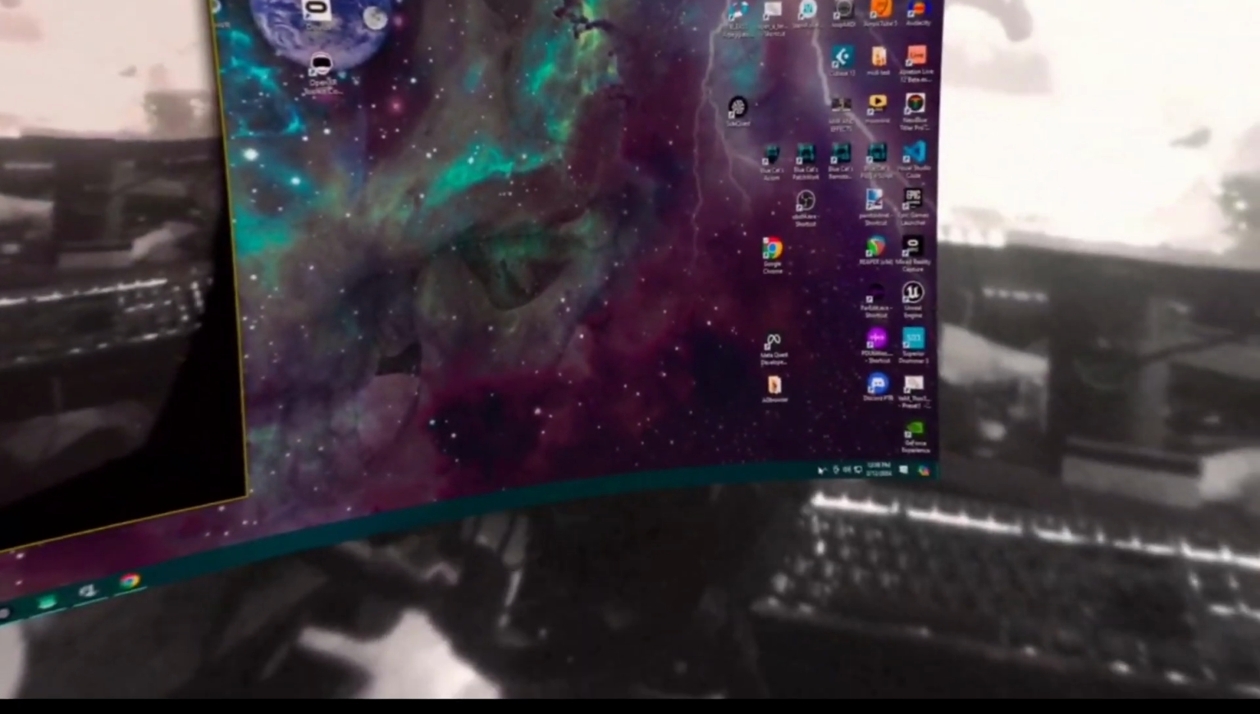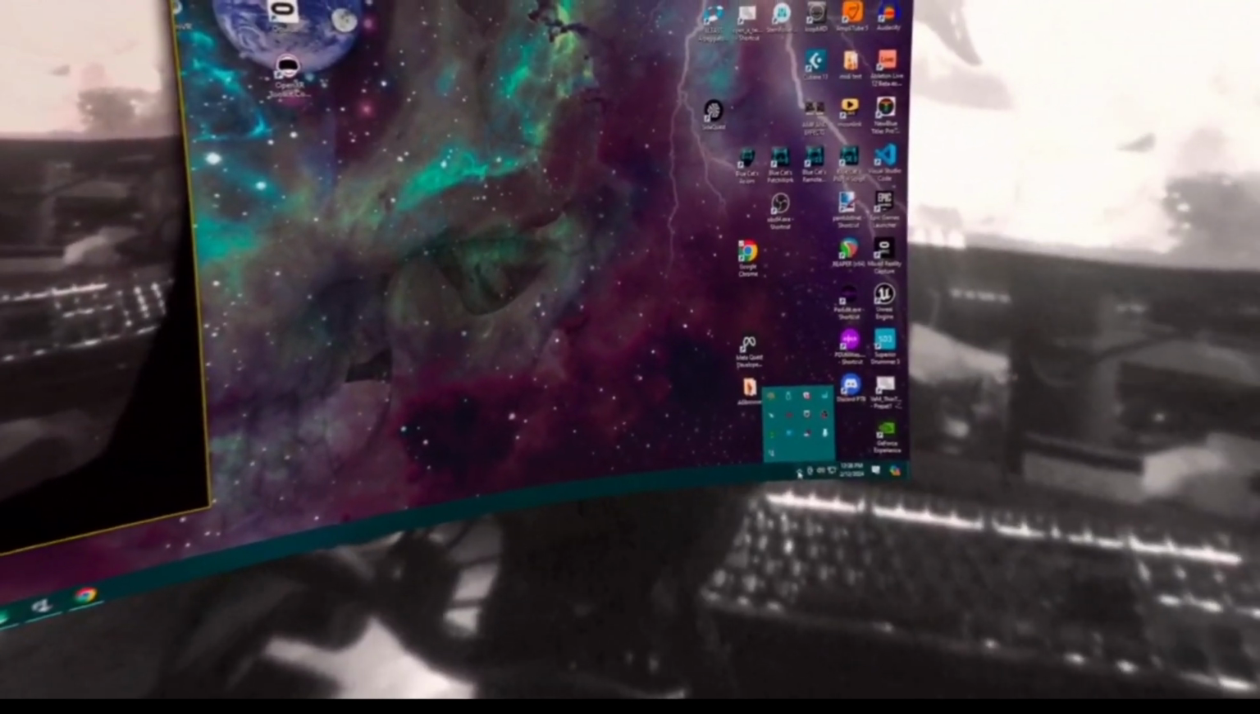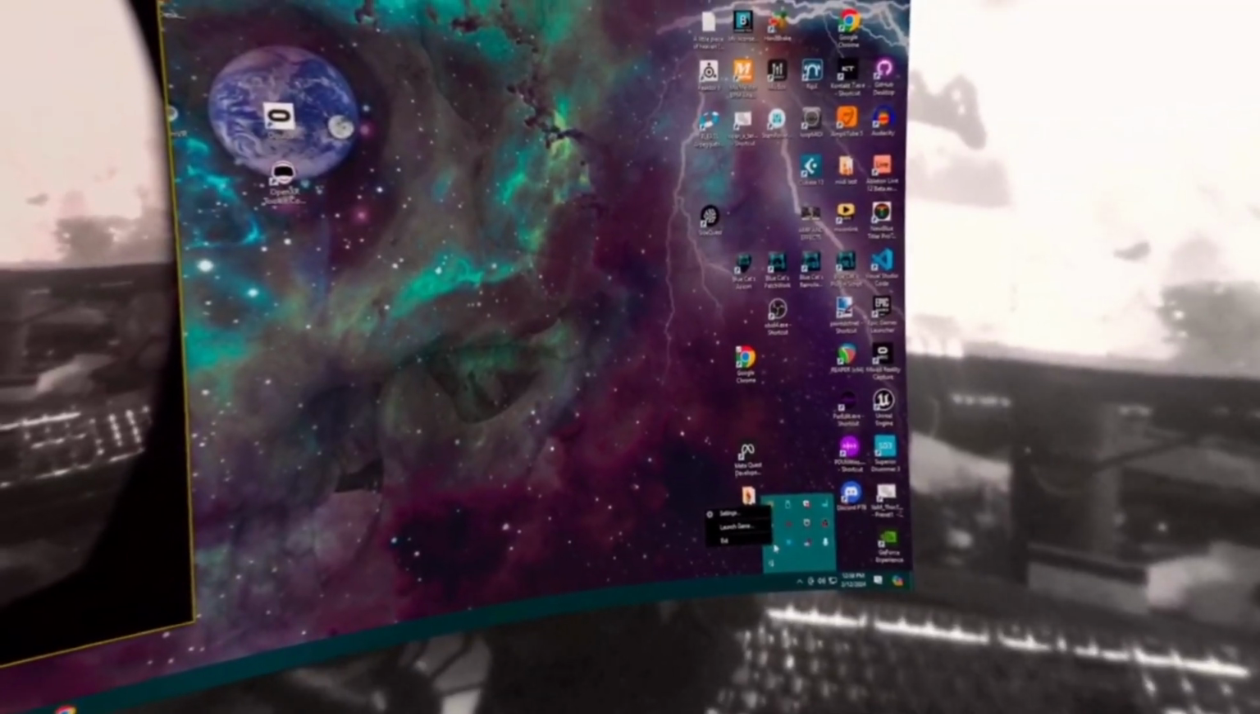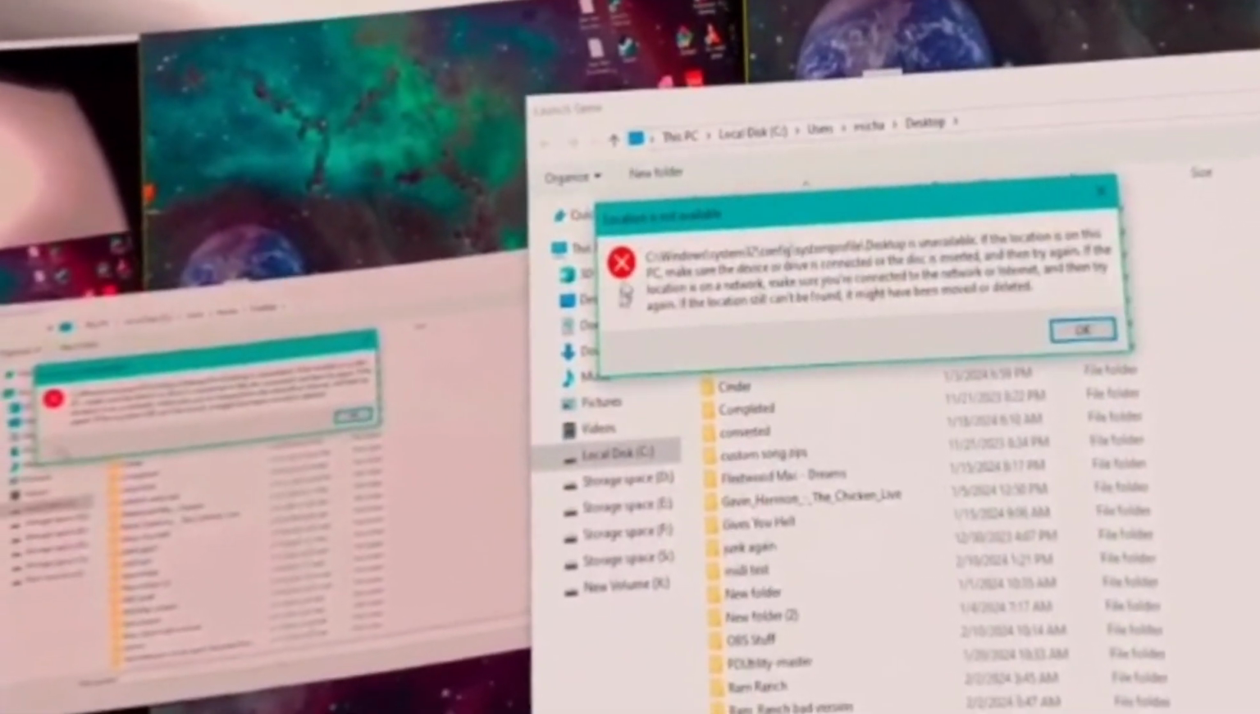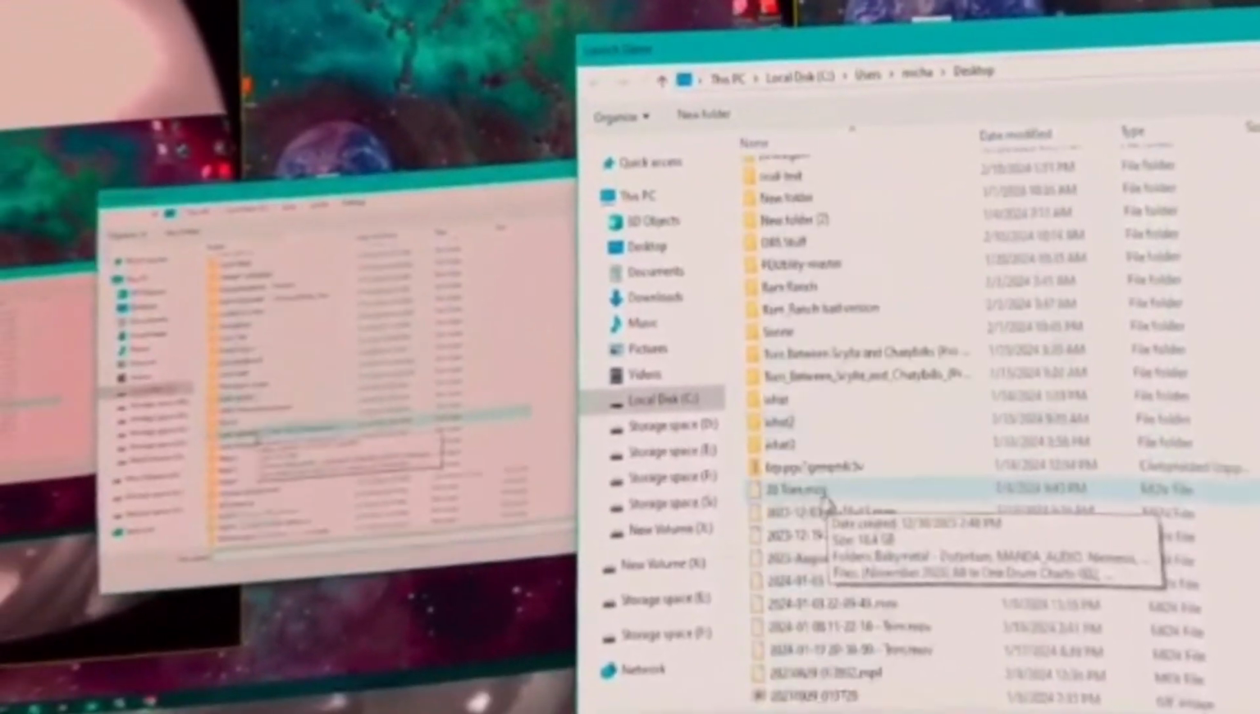So whenever you're here, go ahead and click on this little arrow down here and go to your Virtual Desktop icon, right click, launch game. And then this thing will tell you to get lost. You just tell it to back off and you're good.